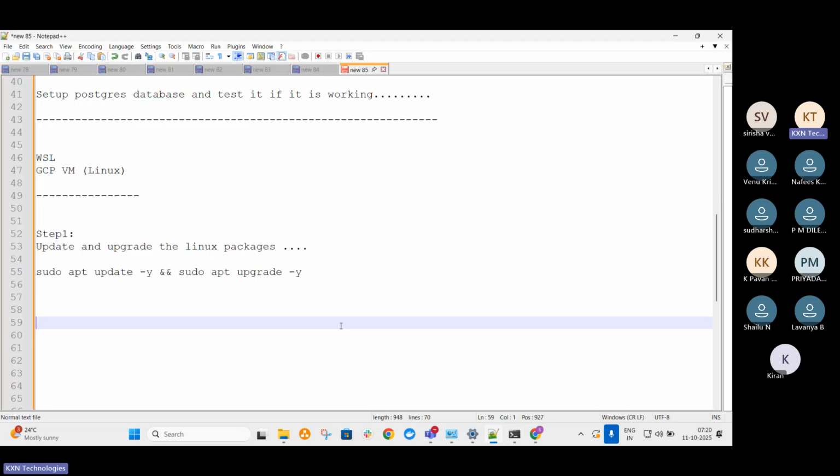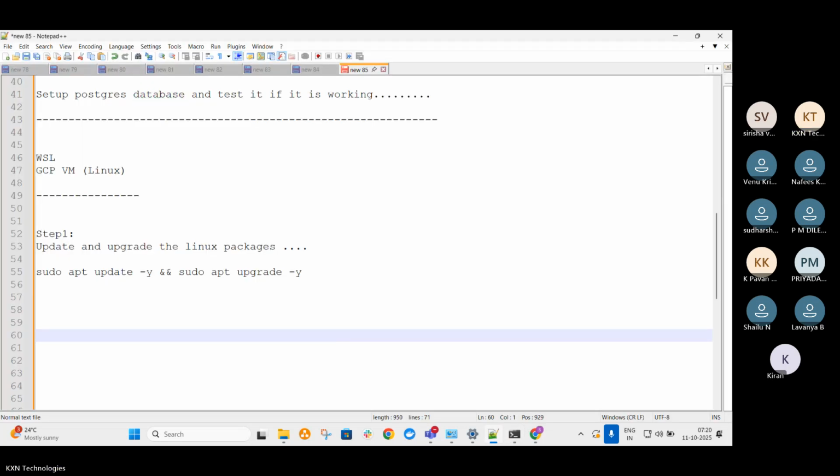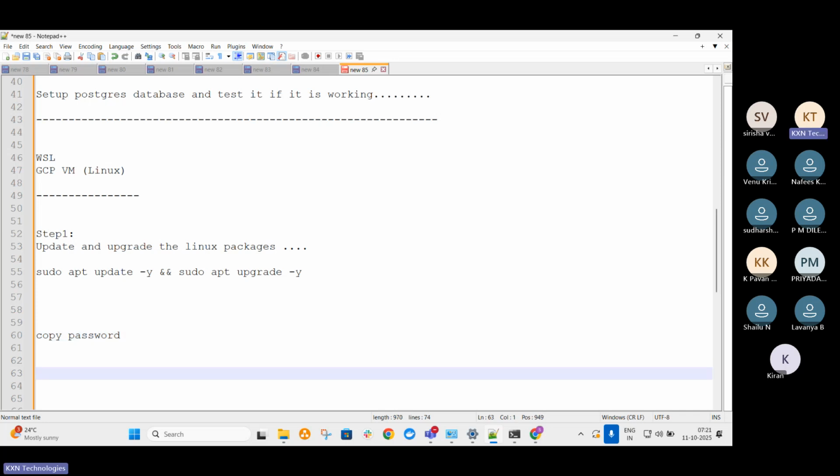Okay, you have to copy the password, and with the mouse right click, this enters. Okay, cool.